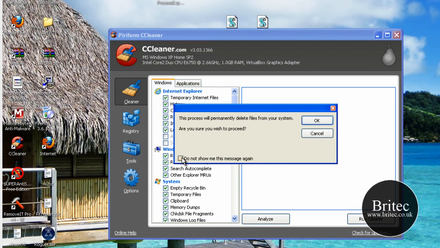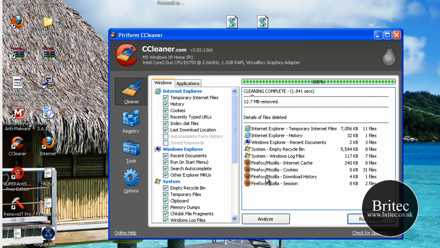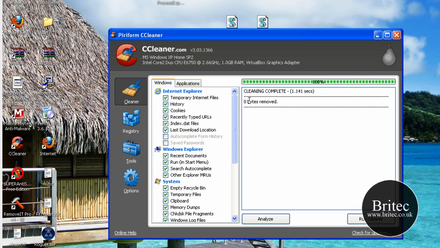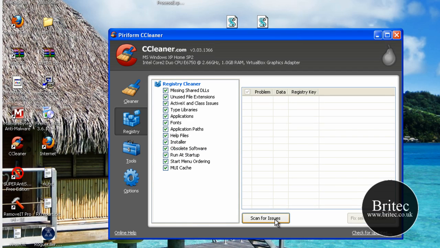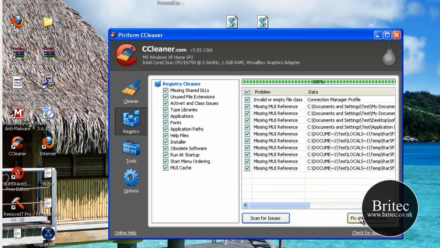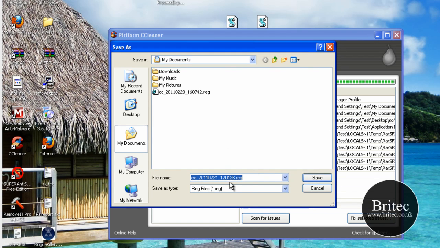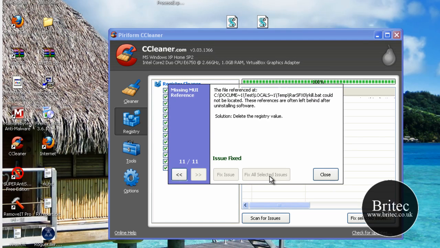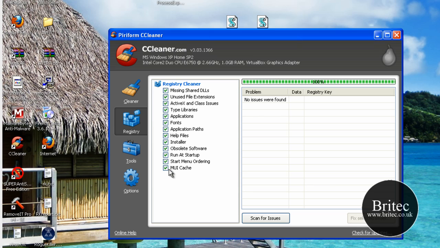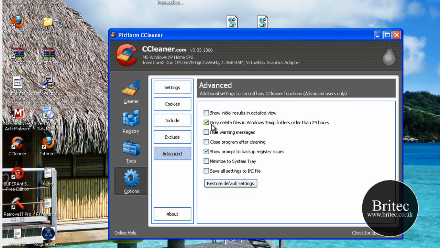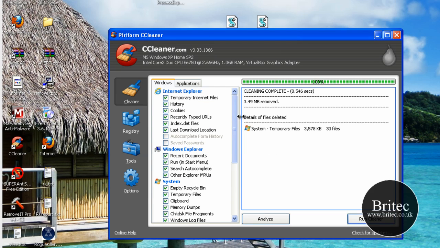So we're going to run the cleaner. That's all cleaned. Run it again just to make sure it comes back clean. Registry, we'll just make a save setting of that there. Okay, options, advanced. We'll take that tick out there, because I want to delete everything. So go back. Okay, cleaned a bit more.